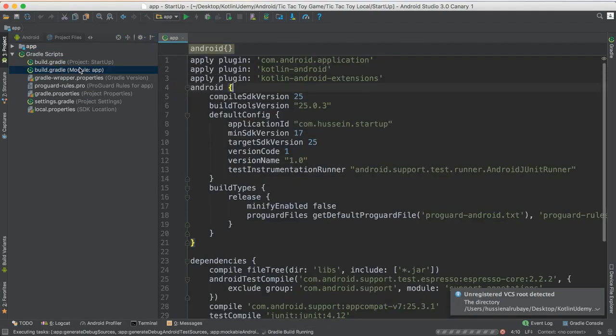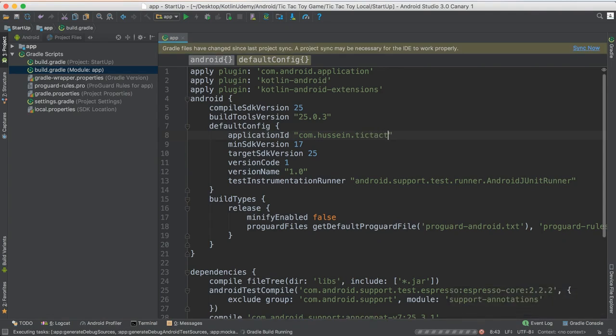So first of all, I have to go to module app and change the app ID. Let me name it com.hussein.tic-tac-toe local. So this is my application ID in the store. If you're still not familiar with the application ID in the store, I will show you something.